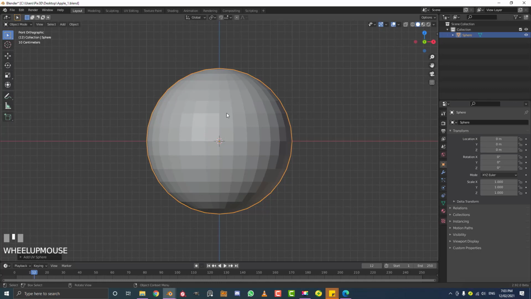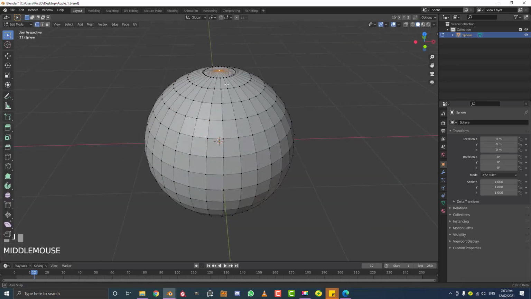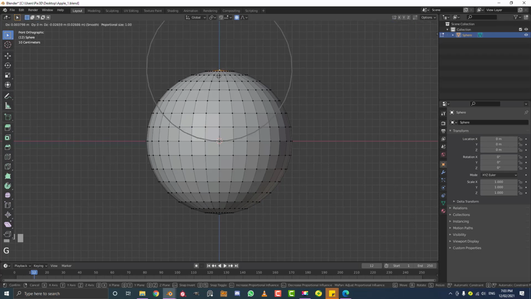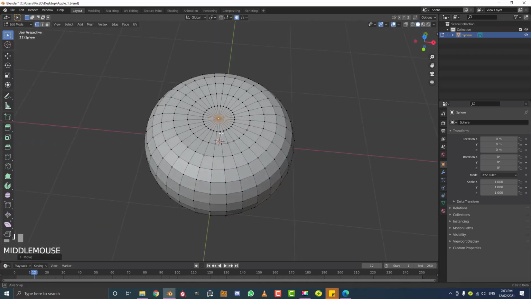And with this UV sphere selected, we're going to Tab into edit mode, and we're going to select the top vertex, so the very top vertex here. And we're going to go over here to our proportional editing and click on that. With that top vertex selected, we're going to hit G and bring it down. Now you can roll your middle mouse button to decrease or increase the falloff amount, but we're going to bring that vertex down like this to create kind of like the top of the apple.